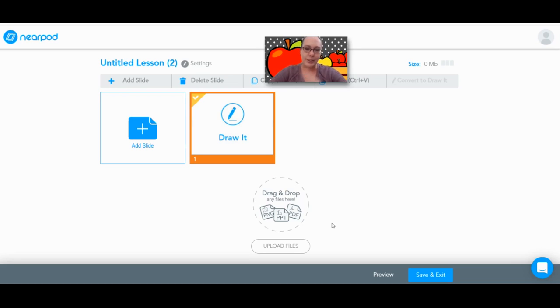For upper grade teachers, a way to use this Draw It is, of course, like I mentioned, our math intervention just as a digital whiteboard. But another way to use it is for annotation. So even if it's a paper passage, for instance, go ahead and either take a picture with your phone, or if you have an electronic version, you're going to go ahead and just upload it into the Draw It slide. And then your students will have access to the pen tool, the highlighter tool, text tool, so they can go ahead and annotate that passage.